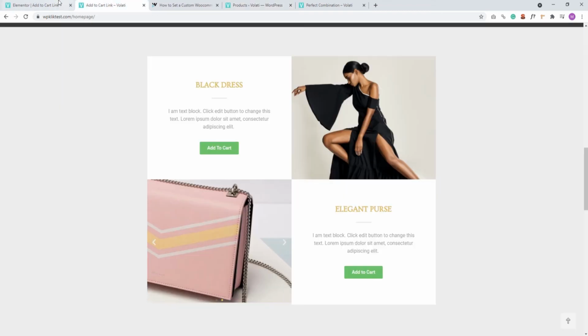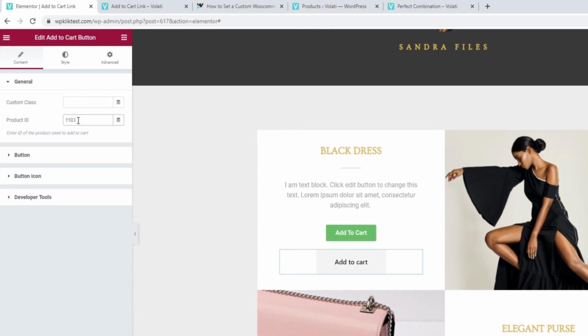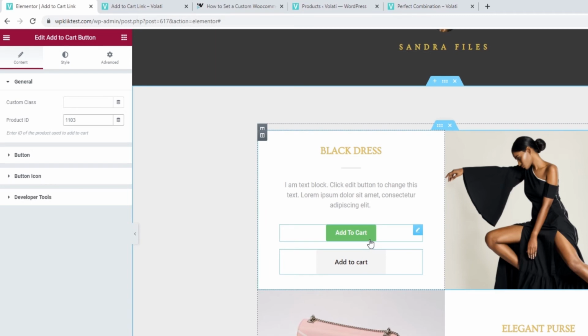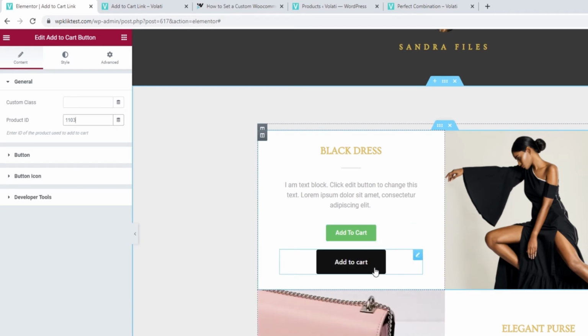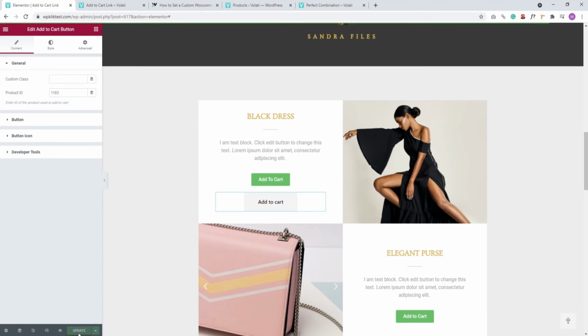1103, okay, and 1103. And you can see that as soon as I've entered the ID, my button started to look a lot more button-like. So I didn't have to make a button and then make a link for it separately. I simply added the right widget and the right ID and voila. Let me update the page to save this change.